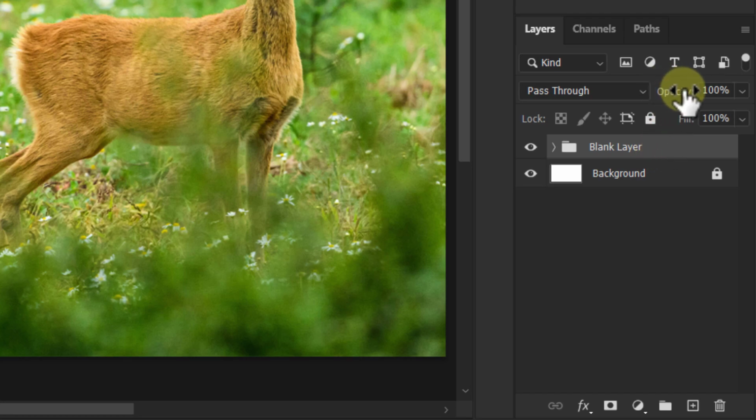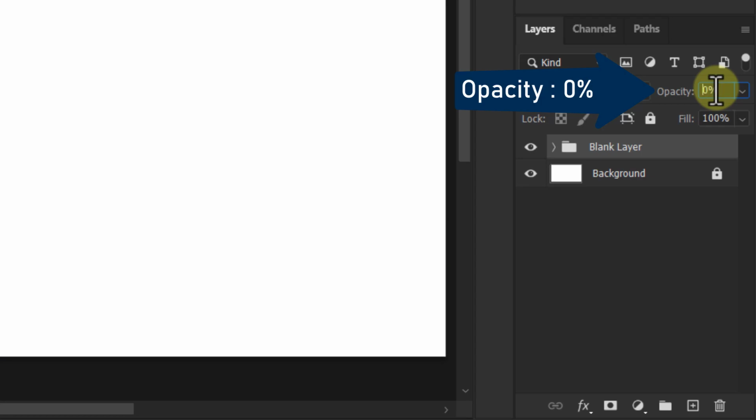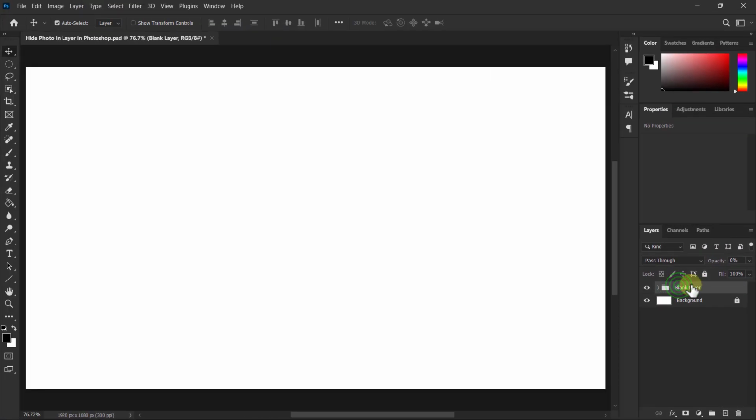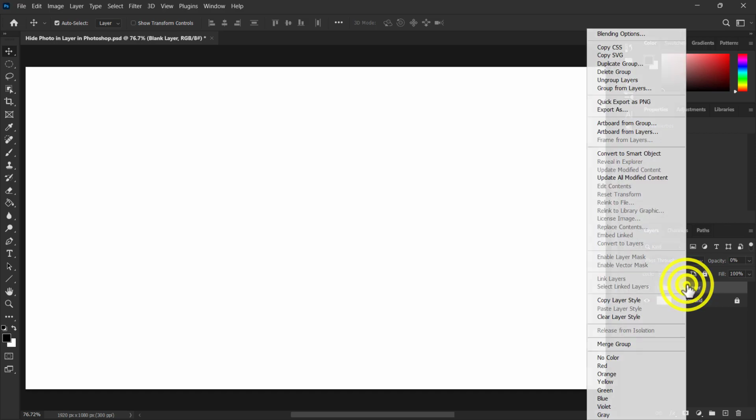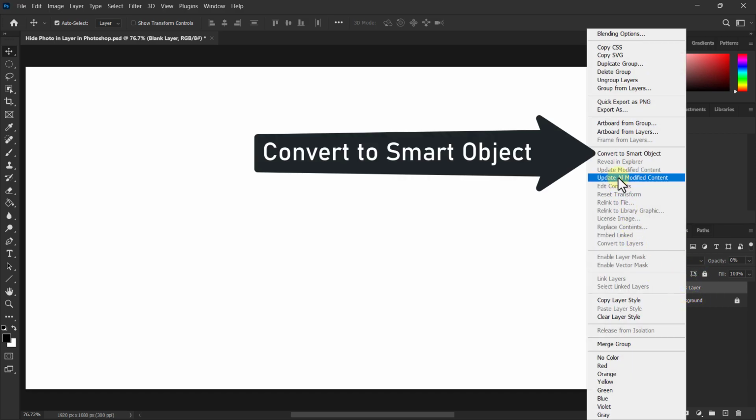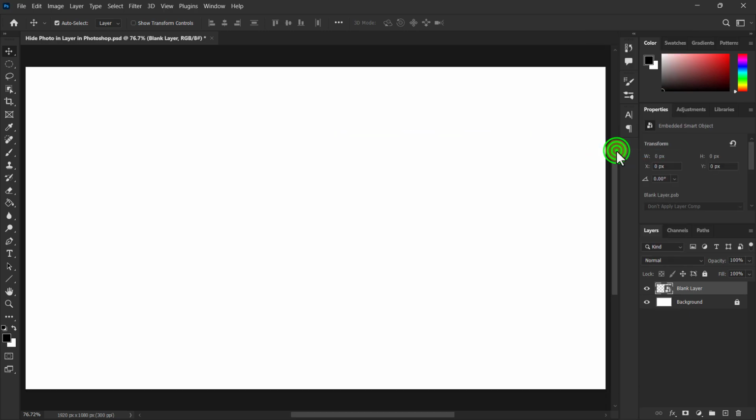Set the group's opacity to 0%. Now click the right button on the group. Click on Convert to Smart Object.